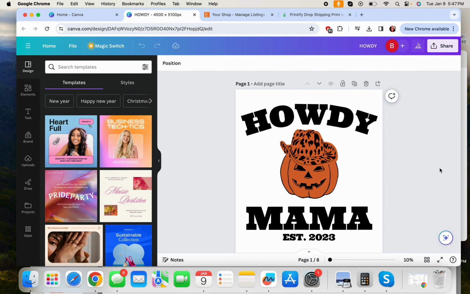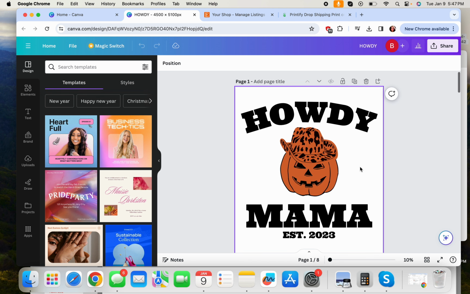I'm going to be walking you through a whole step. So let's just get right into it. We're going to pretend that these are the designs that people can customize. I'm creating a family group personalized item.